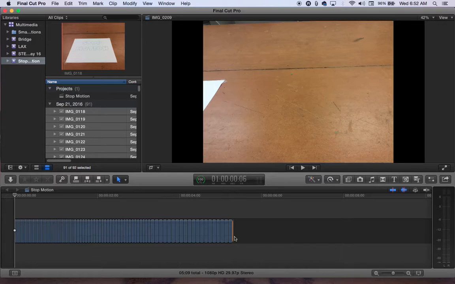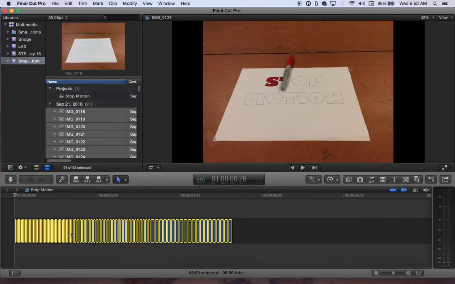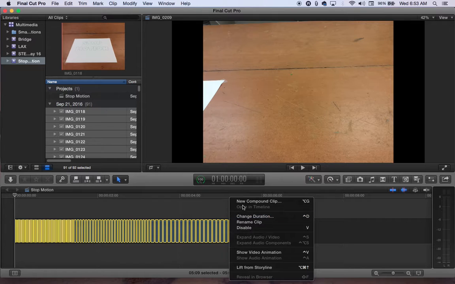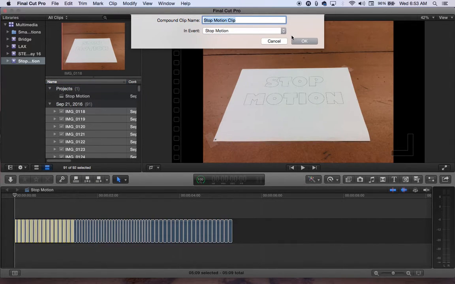Moving on from there, I have this thing retimed. I kind of like the way this progresses. I don't have any audio in here yet. That'll be the second portion of this video. I want to fill the entire window. So what I can do is I select the entire thing and I right click to make a new compound clip. This will just be titled whatever your project's titled.